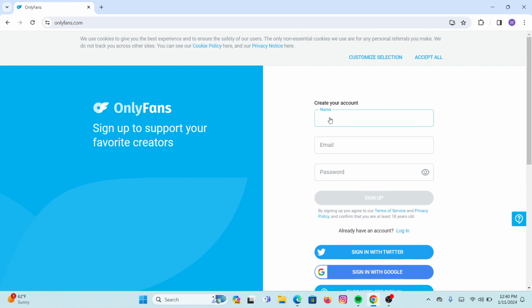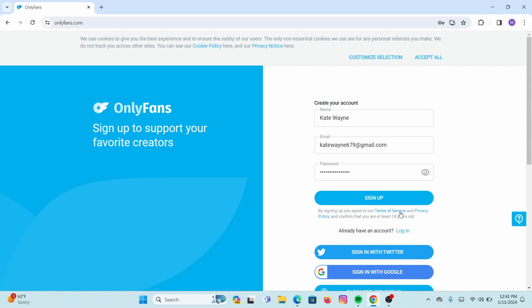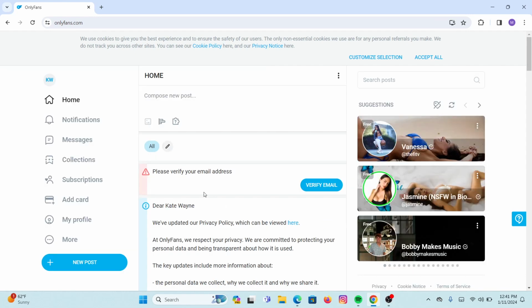Here type in your name and then type in your email as well, and then go ahead and create a password. And make sure that your password contains at least one number, one lowercase letter and one uppercase letter. Once you're done with that, click on sign up, and then you will be directly logged into your OnlyFans account.